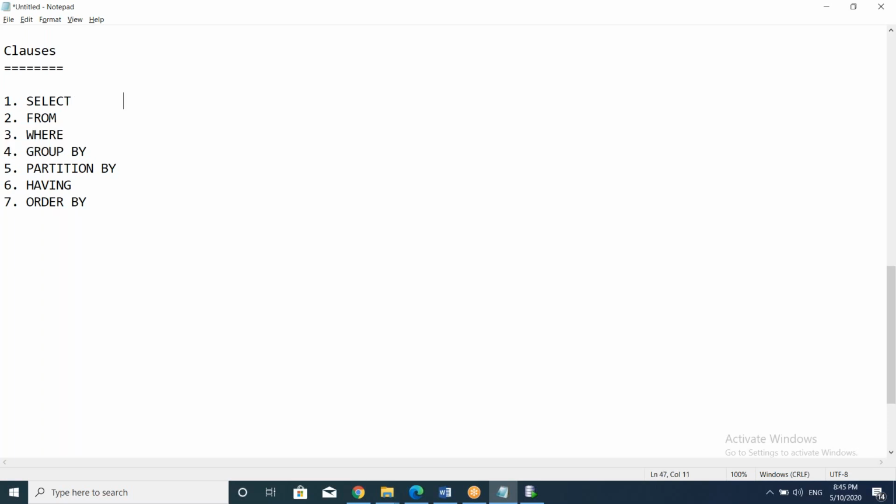Out of all these clauses, these two are compulsory to write: select and from. Next, all those are optional. Where is optional: if required, you can write; if not required, don't write. Partition by is also optional. Group by is also optional. Having is also optional. This is also optional. So the first two are mandatory. Without that, it will not complete your query.